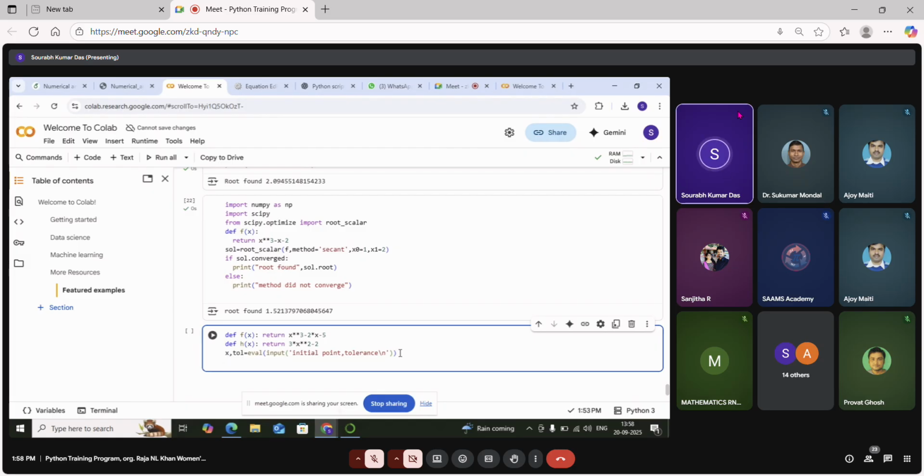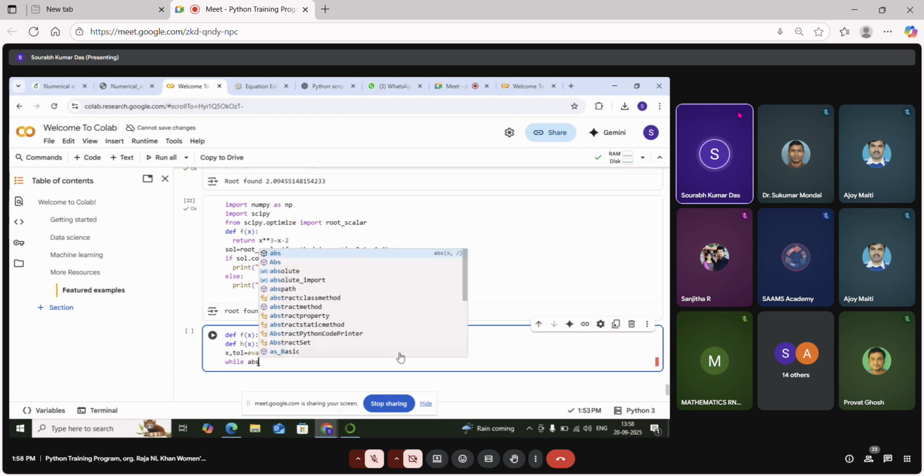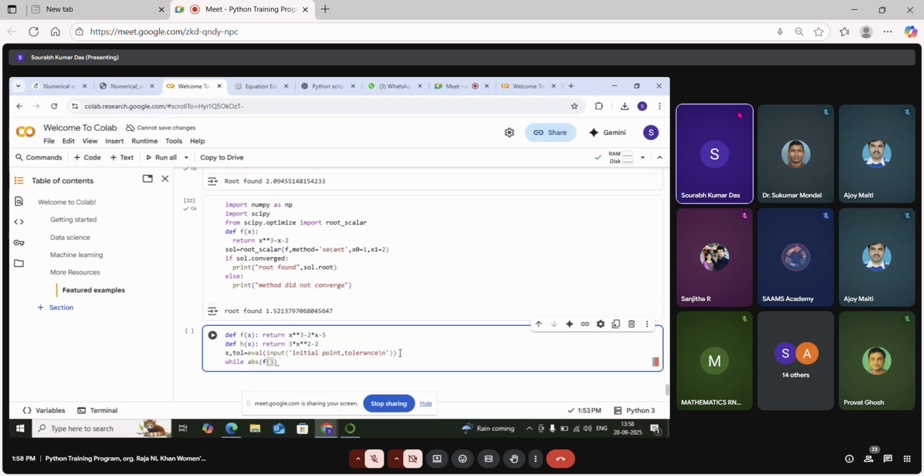Thereafter, while the absolute value of f(x) is greater than or equal to the tolerance, then x is equal to x minus f(x) by h(x), f(x) by h(x).